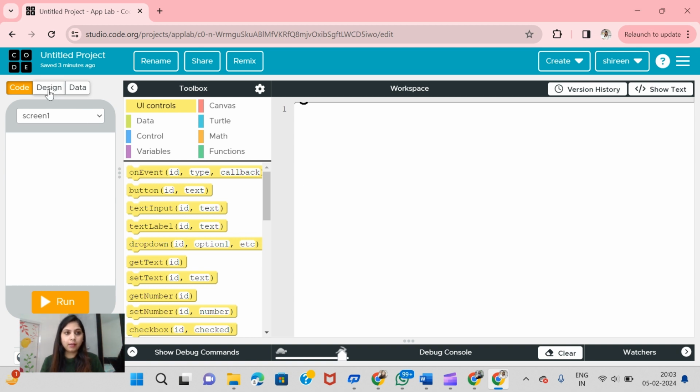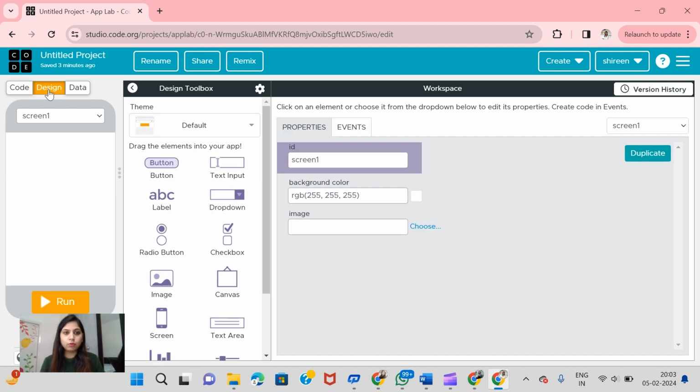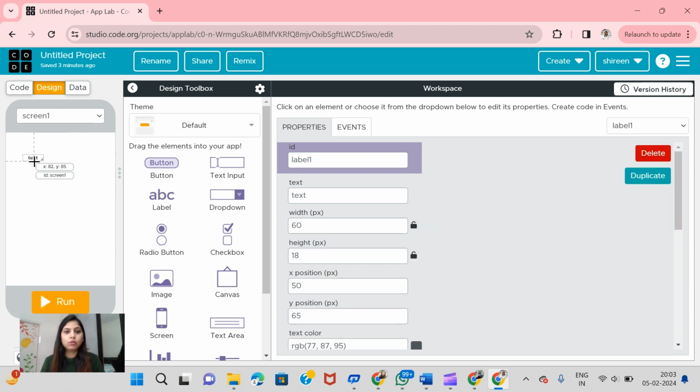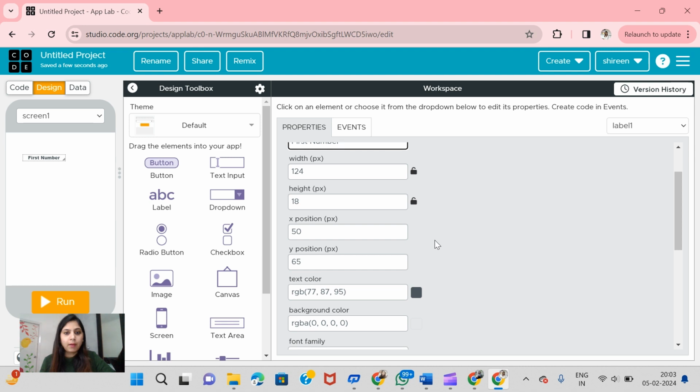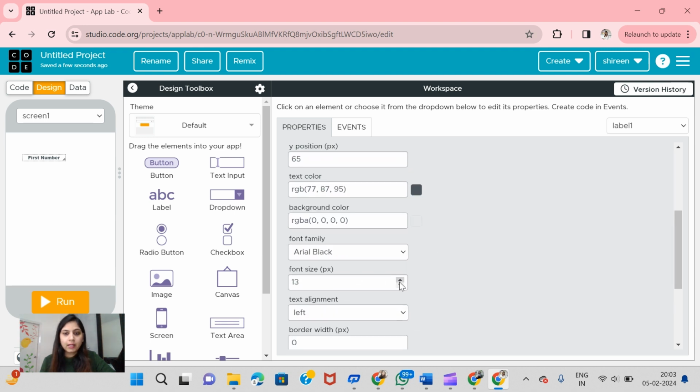Click on the design tab. You see a different toolbox which has buttons, labels, and properties of each element. First, I take a label on the screen, drag and drop it. You see the properties of label 1. Now in text, you can type first number. I change the property of this element by font size; you can increase the font size so it will be visible on the screen.